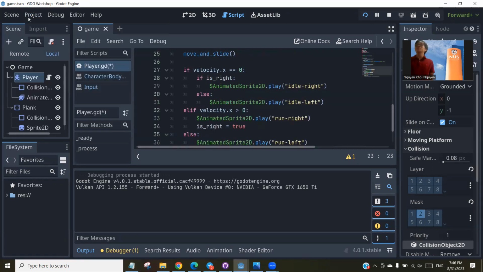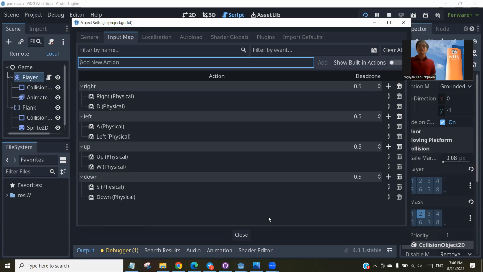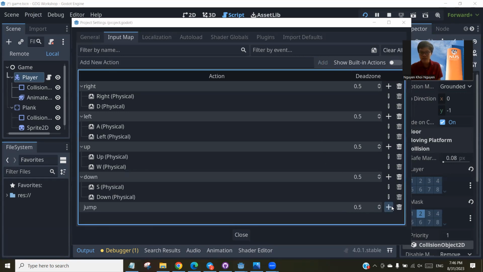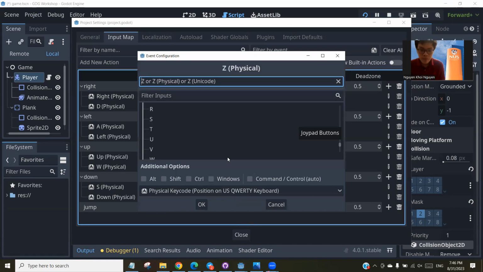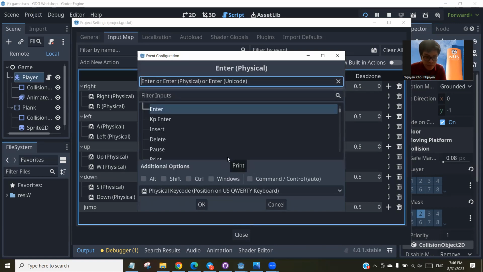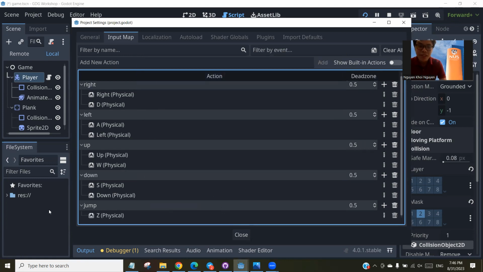So remember the way to define our custom signals is to go to project settings and then input map, and then we can add a new action. Here we did want to define jump, so I type jump and then add. And then you can define your custom button. Here I probably put this at Z. Okay, so here I define jump, and jump is defined to be Z.